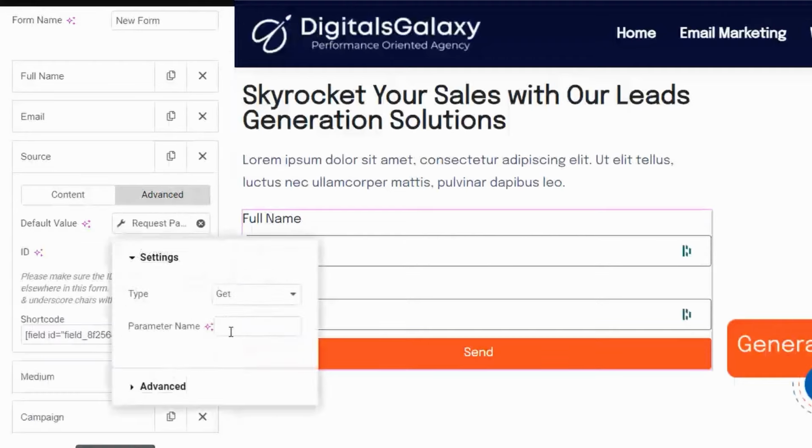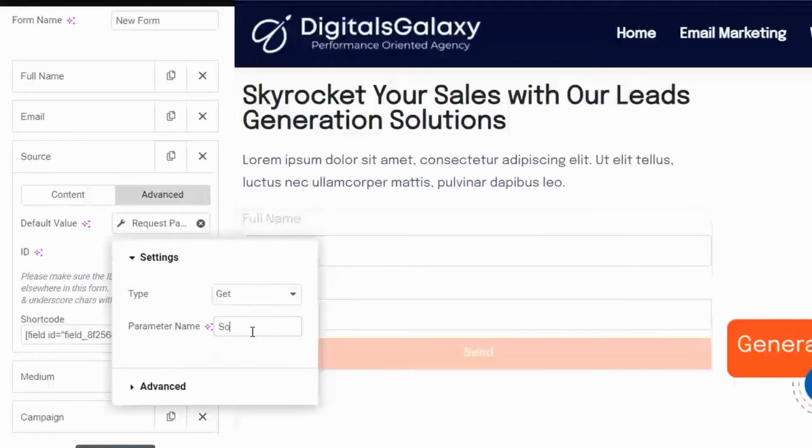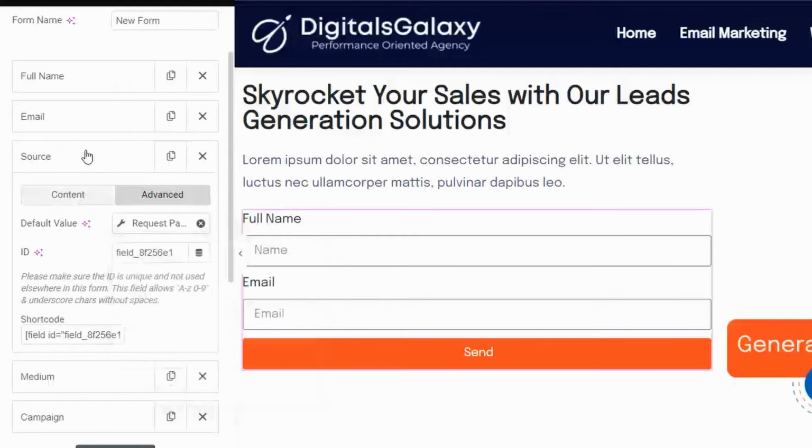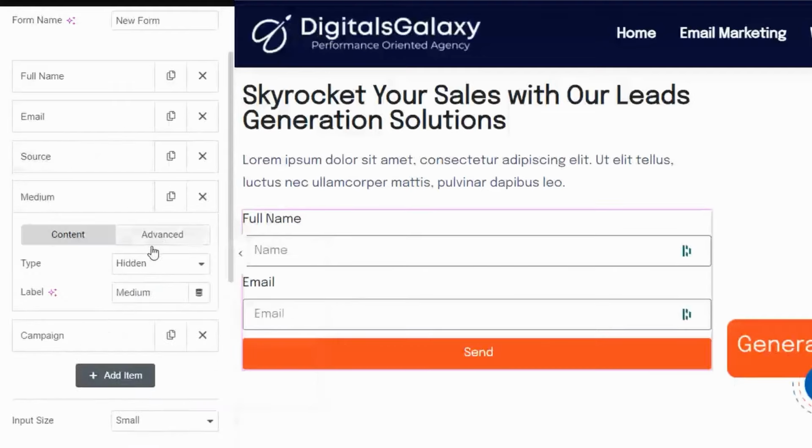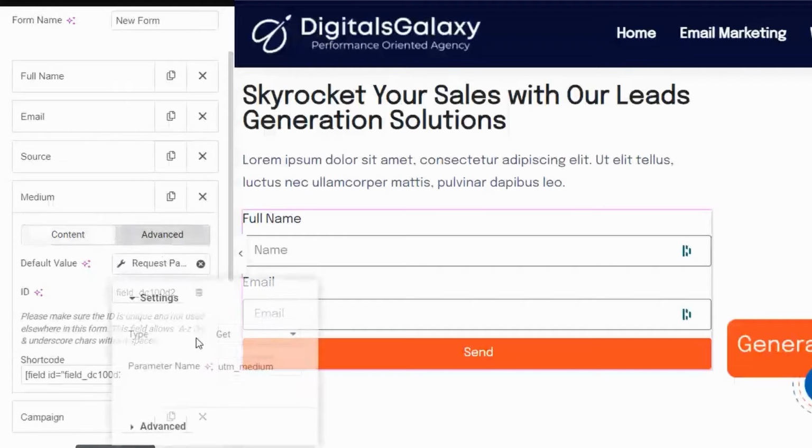And then select GET, and then it could be source. It could be utm_source. The same thing happens for the medium as well. Select request parameter, and then you will use utm_medium.